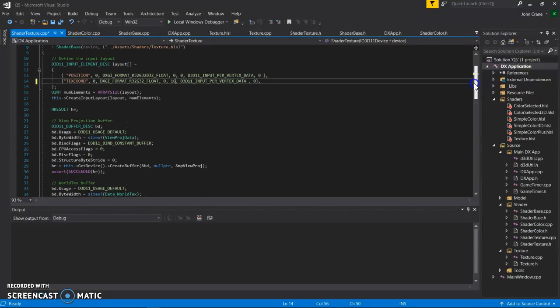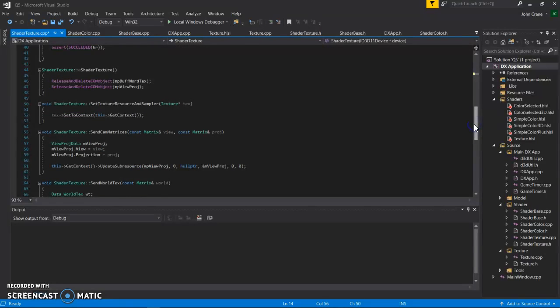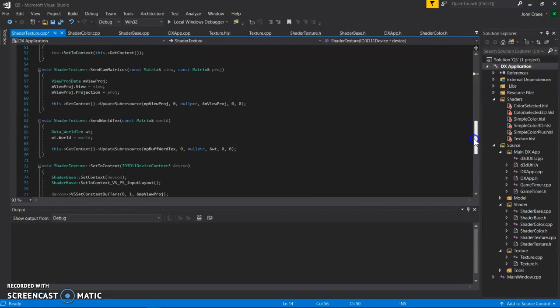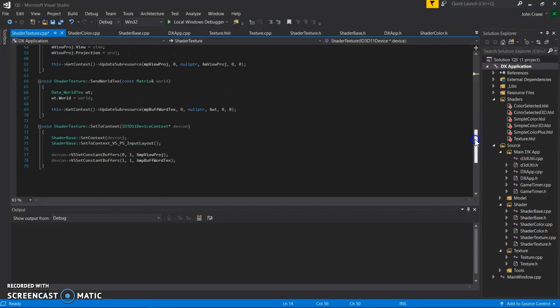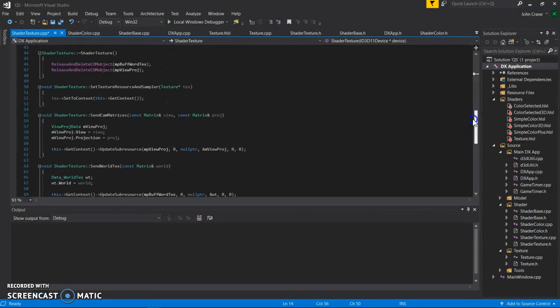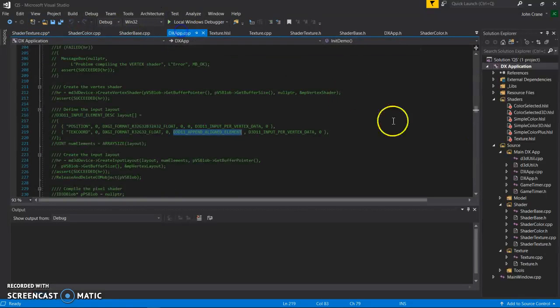Yeah, so I'm setting up the view projection buffers, the world texture buffer. I have my send cam matrices and send world texture functions. So here I'm sending the world, here I send the view projection matrix, and I have my set to context, which does the set to context automatically instead of doing it all inside the DX app.